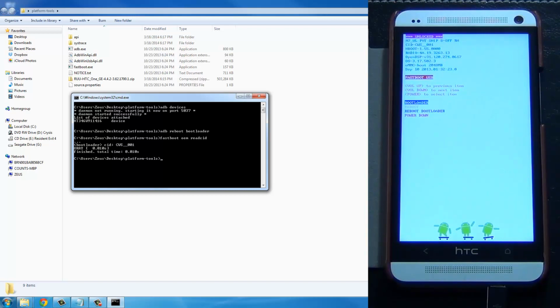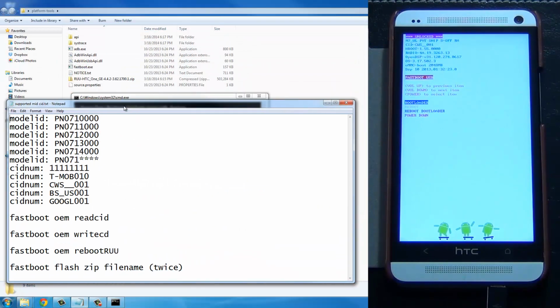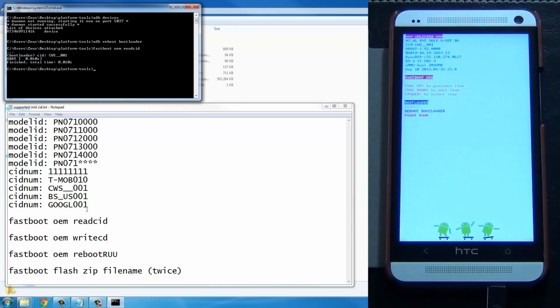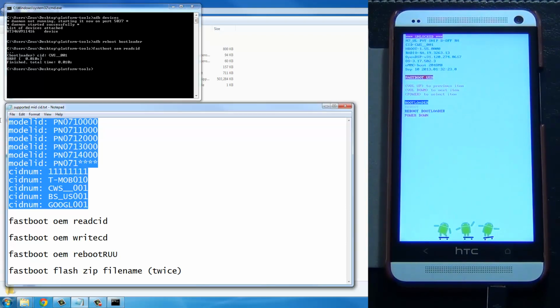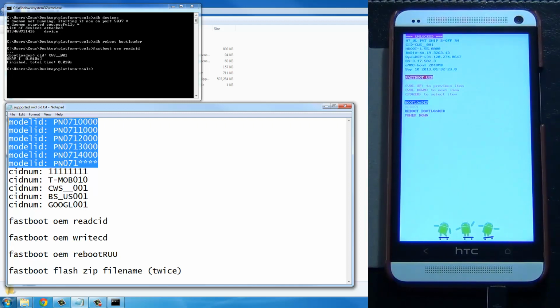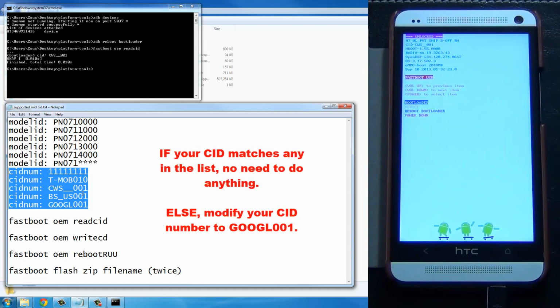So here's what I want you to take a look at. Here's a list I pulled off. Let me just put it right here. Let me rearrange this real quick. Okay, so here's a list of supported CID numbers. Just look at these guys. You can ignore the model ID number. Okay, so look at these CID numbers. If you have any one of these CID numbers, you're good to go. You don't have to change your CID number.